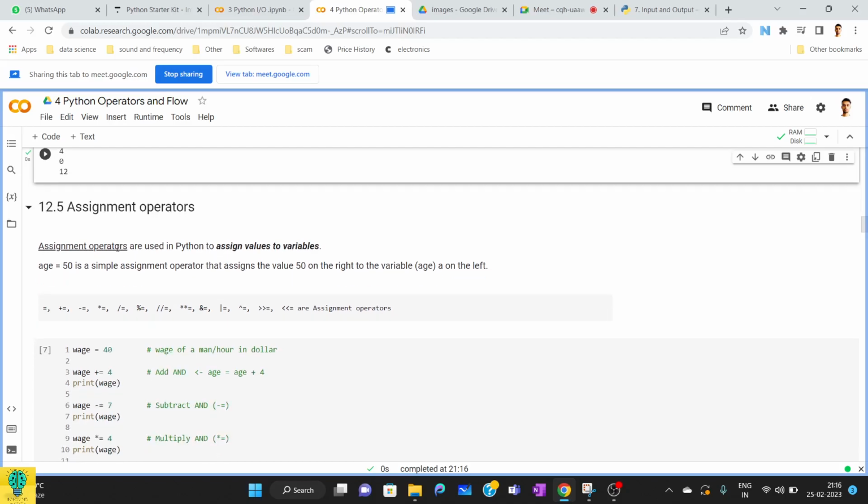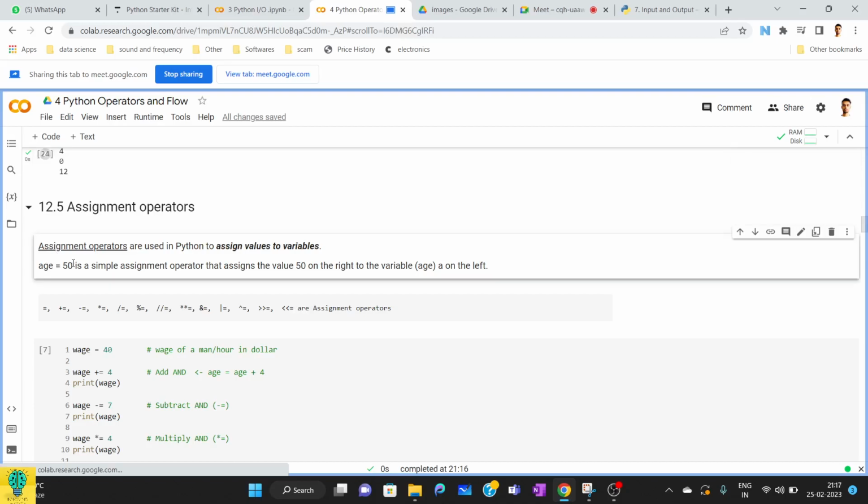Assignment basically means whatever thing is on the right, it is going to be stored into the left part. So here I'm assigning 50 to a variable named age. So 50 is going to get stored into age, and that is happening because of this equal to sign. This equal to sign is used as the assignment operator.